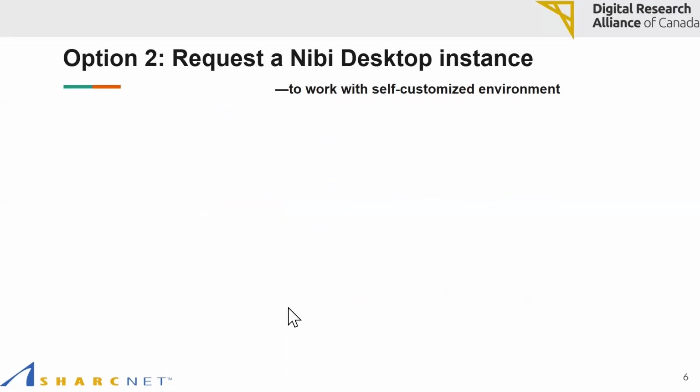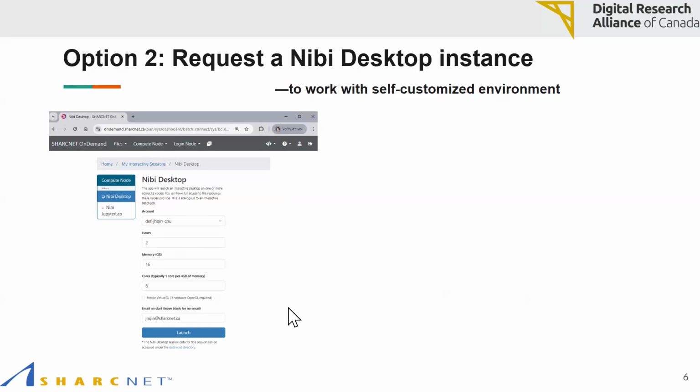Option 2 is to start a Nibi Desktop. This is the option I suggest to use if you prefer to work with a customized environment instead of the system pre-configured one. For example, if you would like to work with a self-built Python virtual environment or run notebooks with a container-based package, for example.